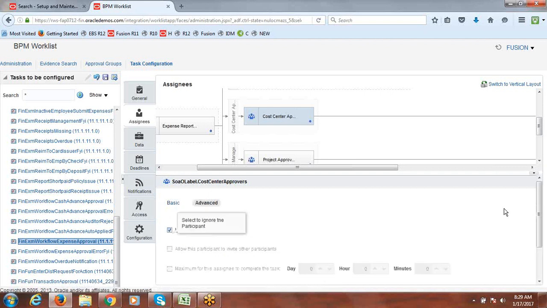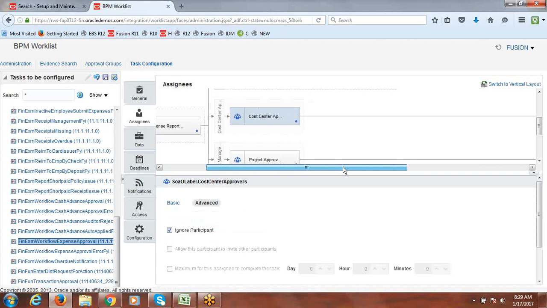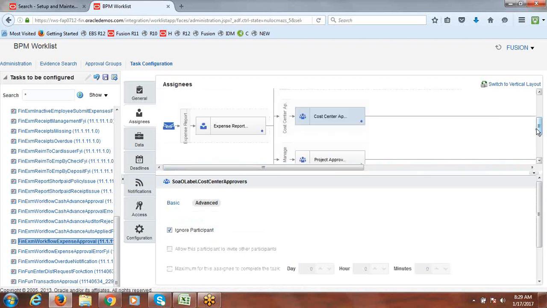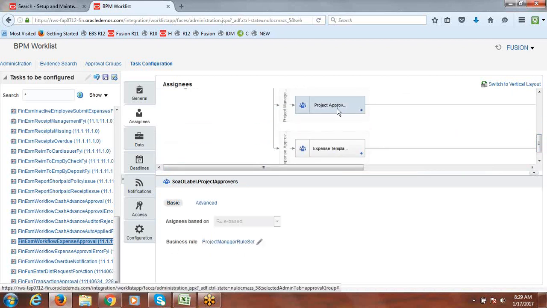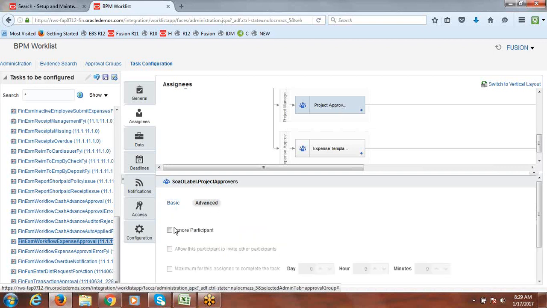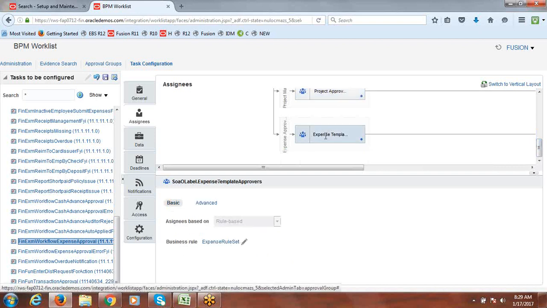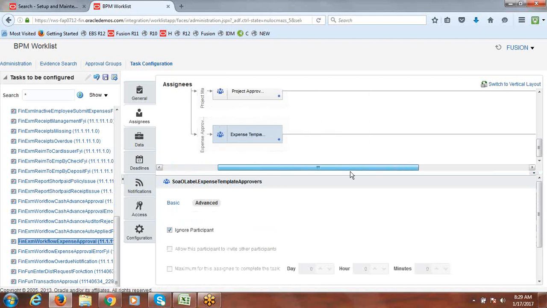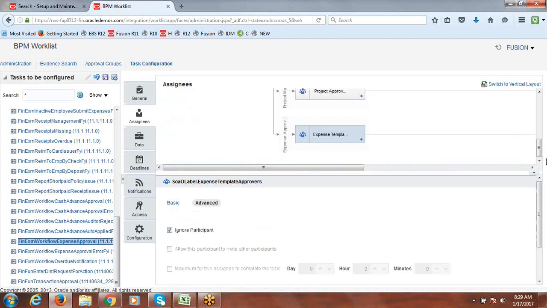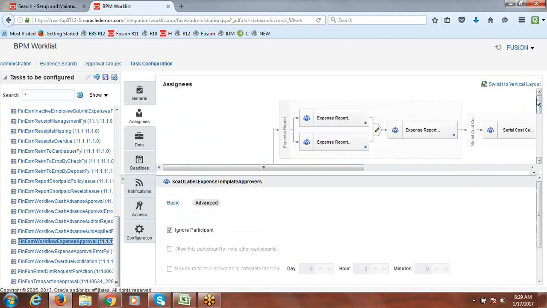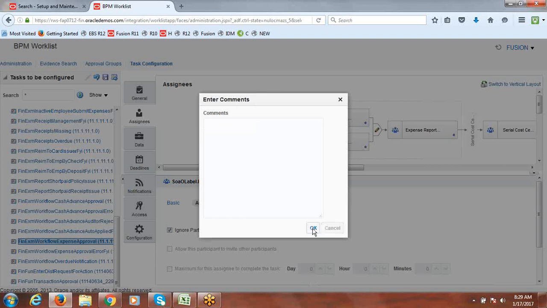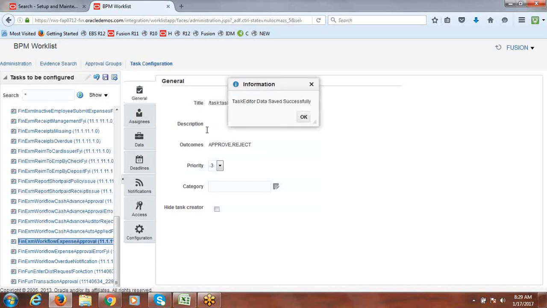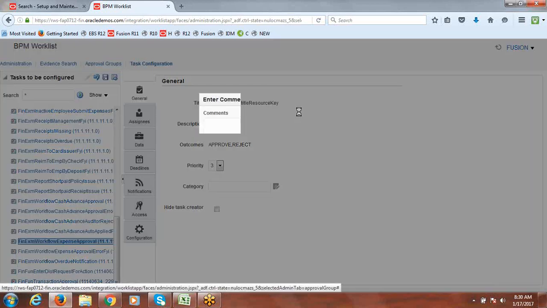Select and say ignore participant. Let's see, is there any other node? No. Select, so advanced. Okay, fine. We just ignored all the nodes except one which we want to use. Then say save and commit.